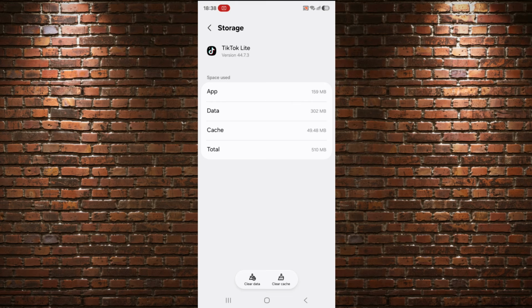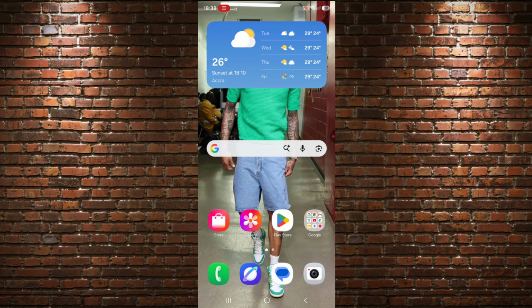If you clear data, you're going to log out your account. We are going to clear cache rather, so tap on clear cache. Good. So our cache has been cleared. That's it on how to clear your cache on your TikTok.